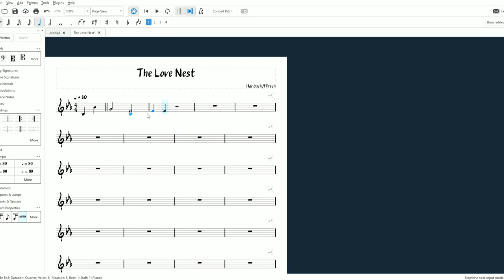I'm dragging and clicking notes on the staff. Okay, I will show you how to do ties in just a minute. But let me go ahead and do that now. All right.